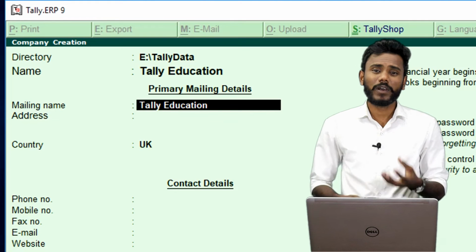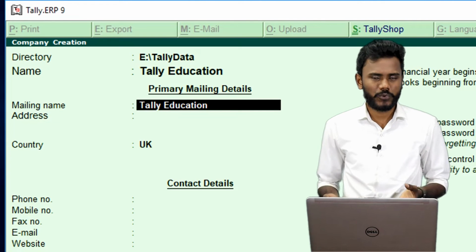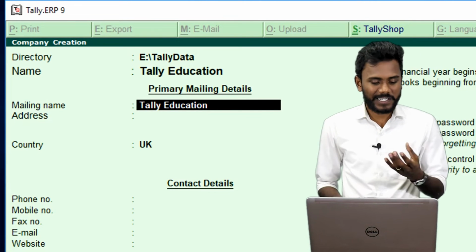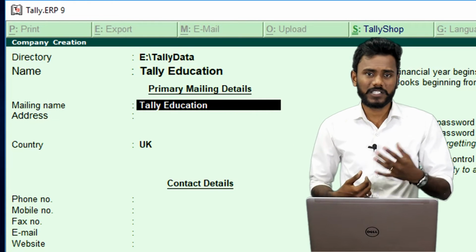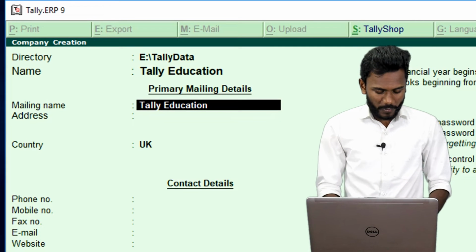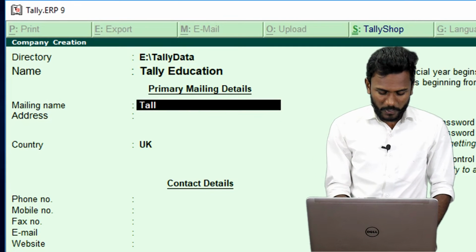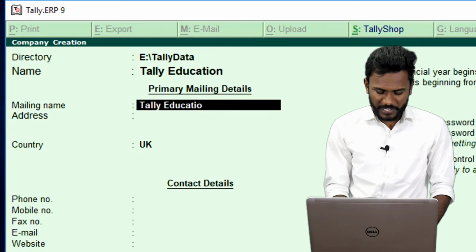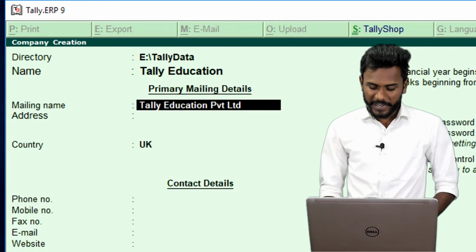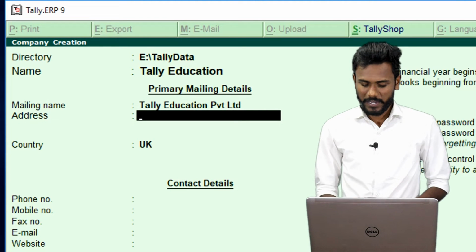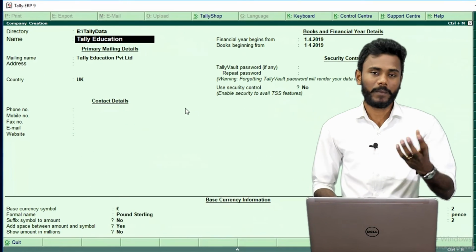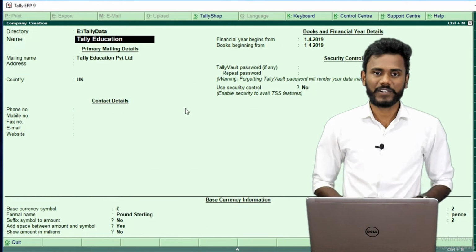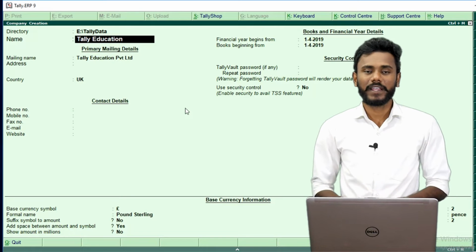For example, to communicate with my employees or anything, I just use the name Tally Education, but simple Tally Education cannot be printed on your sales invoice or purchase invoice, right? So in the place of mailing name, I'm going to enter Tally Education Private Limited. Now you got the difference, right? The name is what we use for internal communication with our employees or with people, likely your customers.